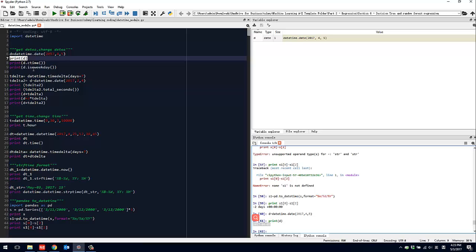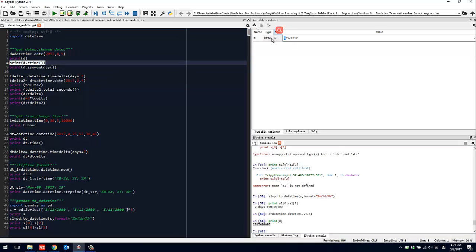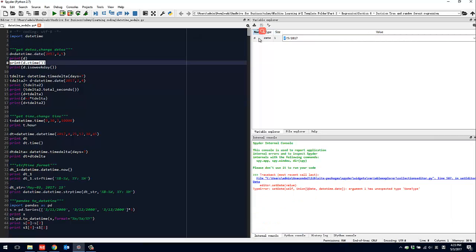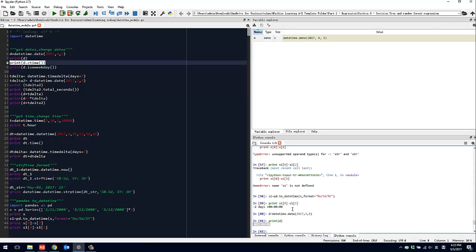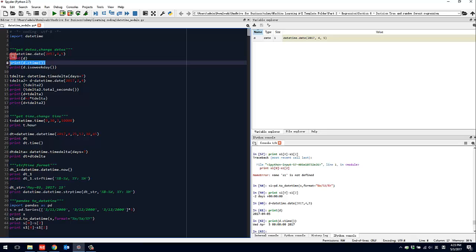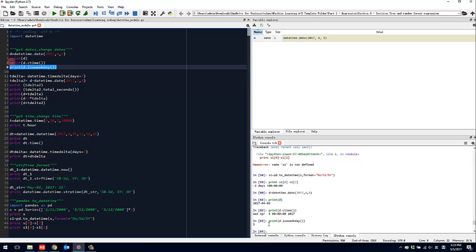Okay, you can also, by the way, once you open them up, this is the value of it. And you can print the ctime, which is Wednesday, April 5th. Okay, and you can open ISO weekday, which is what day it was. So 3 is Wednesday, right?